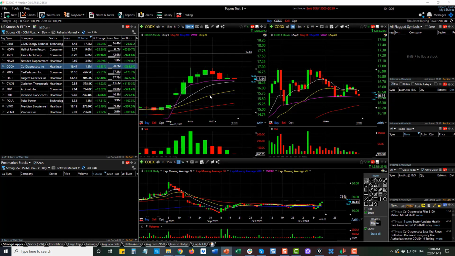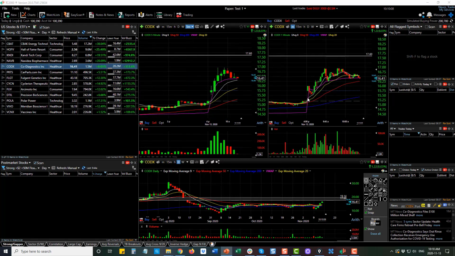Okay, this was a stock that was on my radar this morning. This was a stock, CODX. I was watching this stock. I had a big level up here at 17.50 and at 17, and we got the open off the market. We got the first 5-minute candle to close above the VWAP. I know that may not make any sense to you yet.